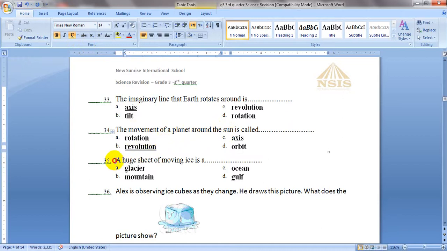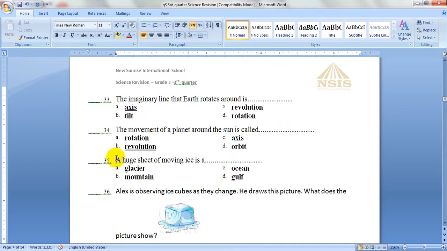The next one, 35. A huge sheet of moving ice is? What did we call this sheet of ice? Is it glacier or mountain, ocean or gulf? What did we call this? We call it a glacier, which is a huge sheet of moving ice, a kind of fresh water, but it is frozen. So we need to conserve fresh water, as we said.